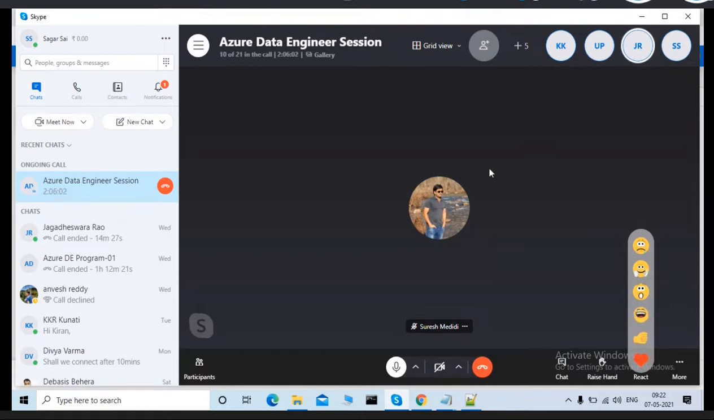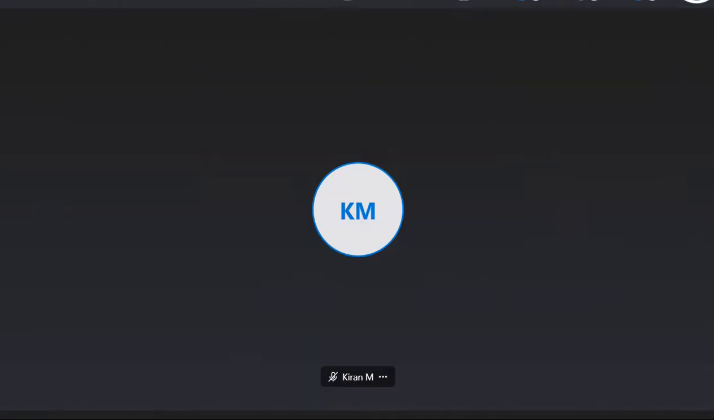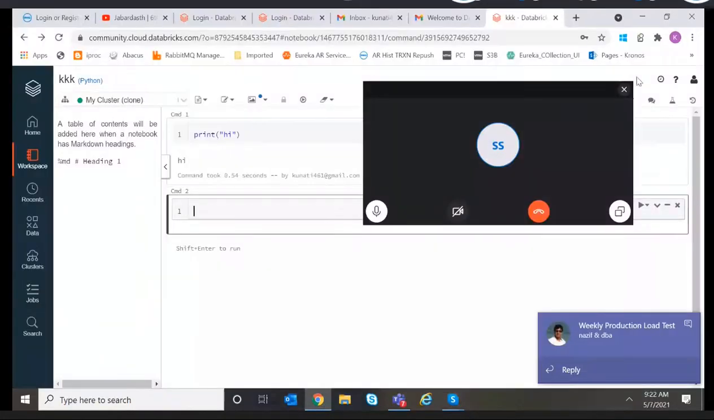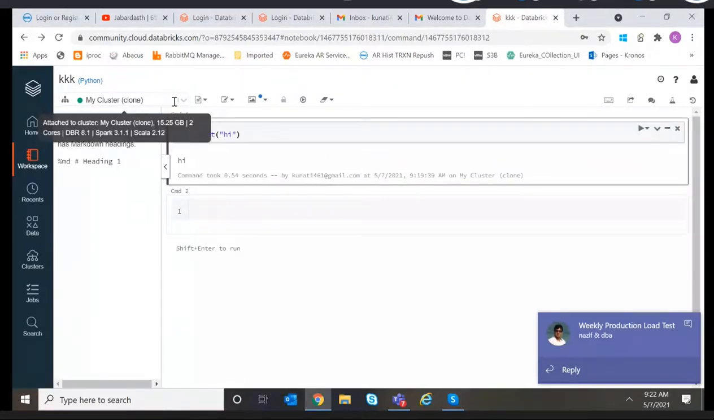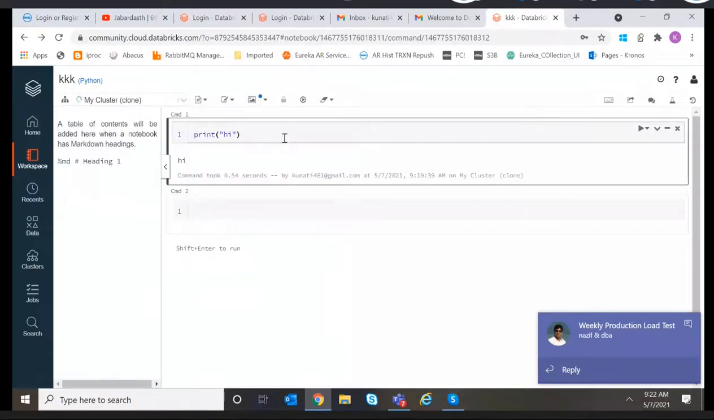Suman bro, can I share my screen? Actually, I have created one cluster by using the clone option, so it's working for me. Yeah, share please. Are you able to see? Yeah. Just now I created a clone based on the existing cluster, and when I ran it, it's working now.